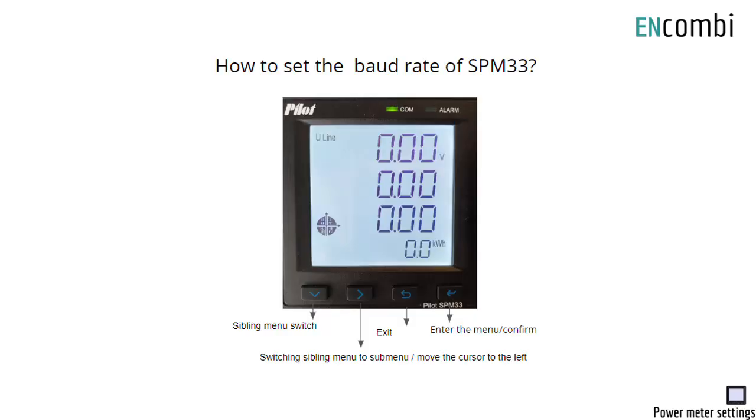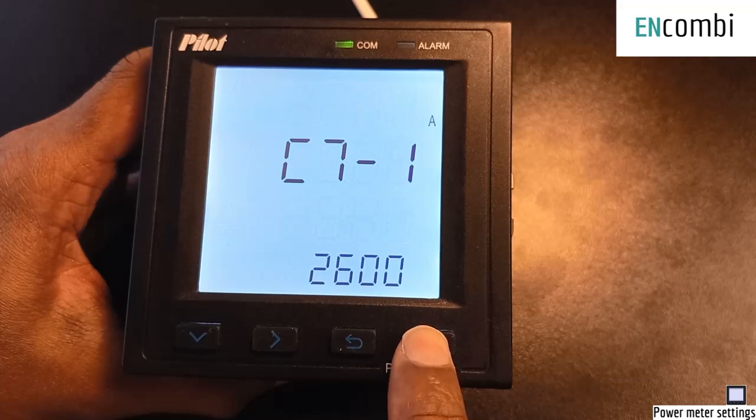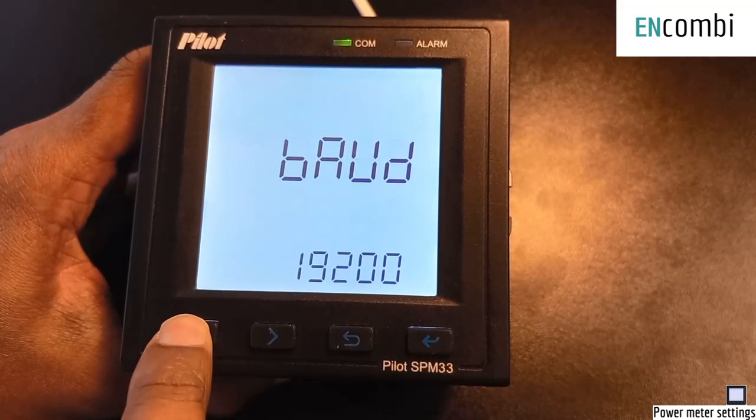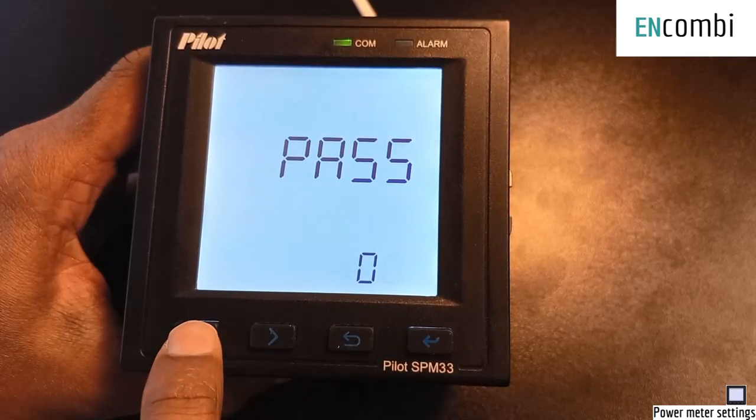Next you have to set the baud rate of your power meters. Please follow the next video instruction for your guide. Enter the menu and reach the baud rate by using the sibling menu switch. When you reach baud rate, press the confirm key to enter the edit mode of baud rate.